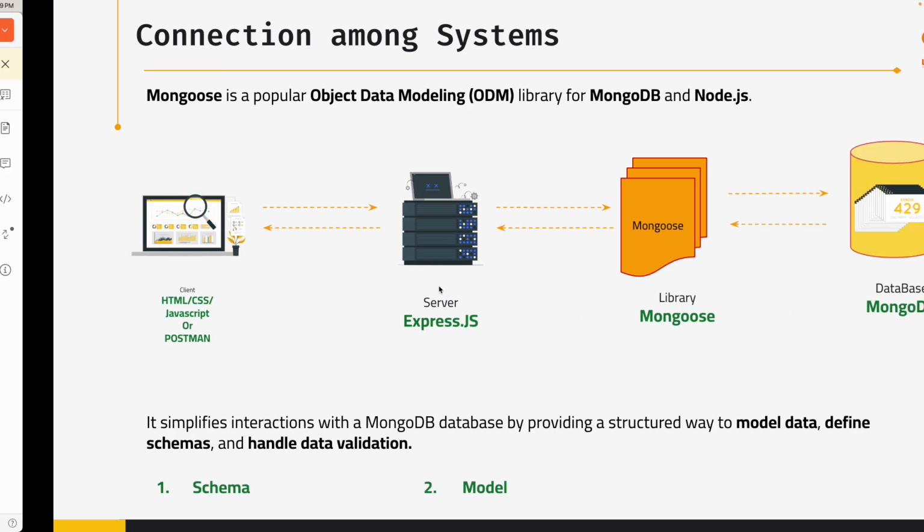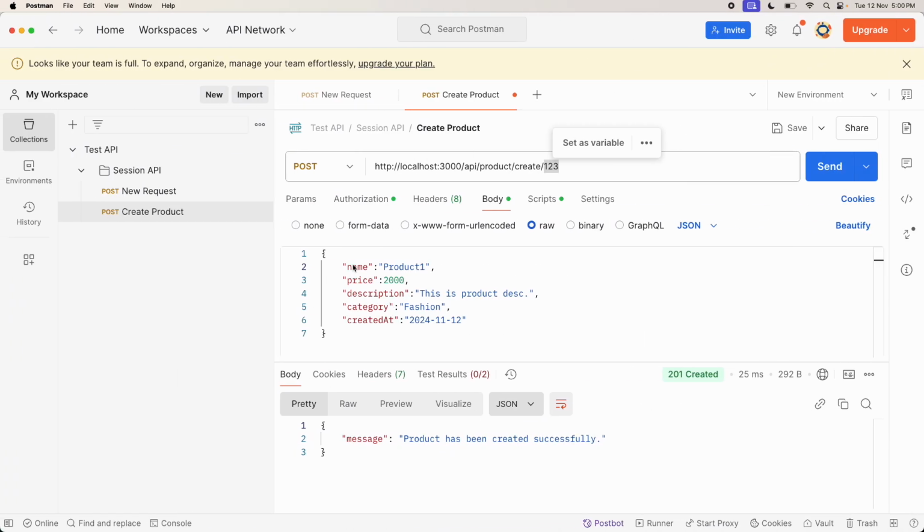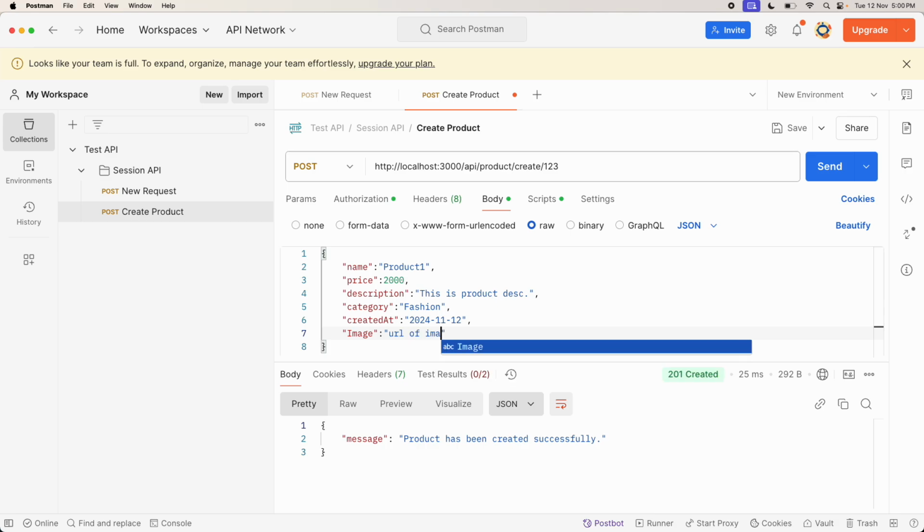So we have to create a schema first, and then based on the schema we pass the actual data, so that the schema takes that data and stores it in the database. Understood? What is schema and what is model? Schema is nothing but a structure, like name, price, description, category. We can modify the structure. Let's suppose one more field is there, like image. The image will be the URL of the image.